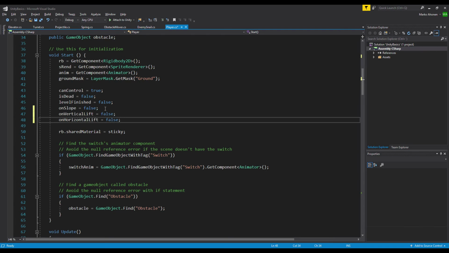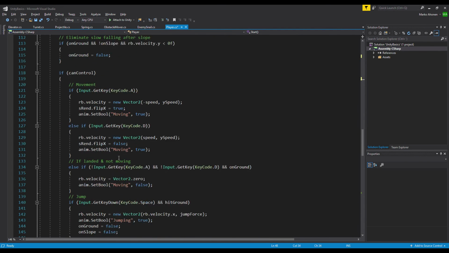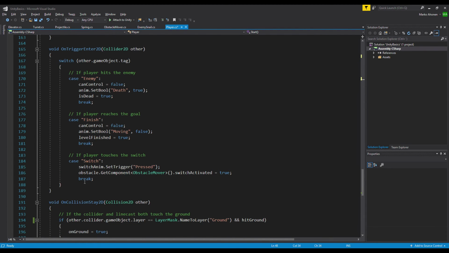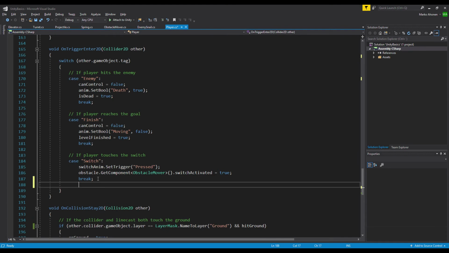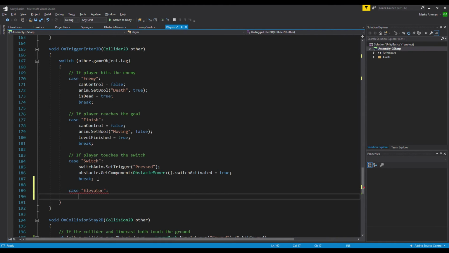Where will we set this to true then? When we collide with the trigger of the elevator. So, head to OnTriggerEnter and there we will create a new case for this purpose. Write case, elevator, and a colon. Now, we need to access the elevator script from here to get the information whether the elevator is vertical or horizontal.